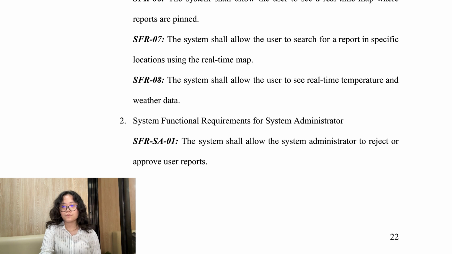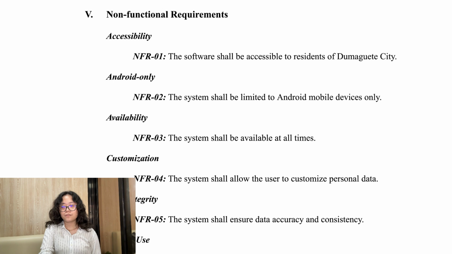SFR-SA1. The system shall allow the system administrator to reject or approve user reports. Non-functional requirements. Accessibility. NFR1. The software shall be accessible to residents of Dumaguete City. Android only. NFR2. The system shall be limited to Android mobile devices only.